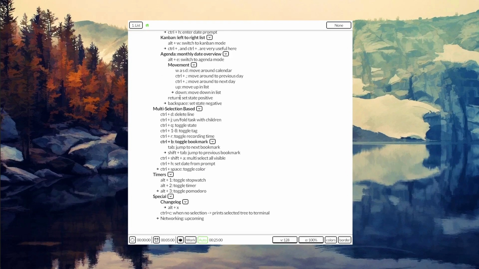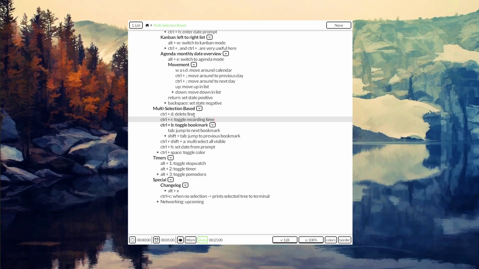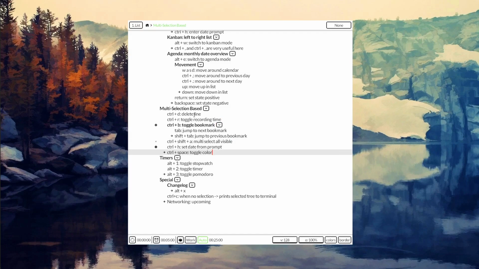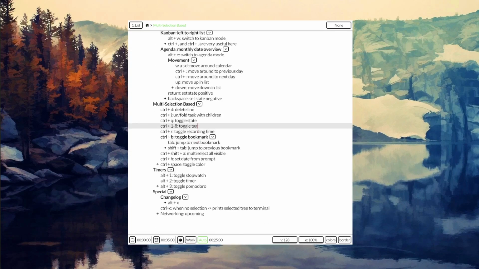All right, so let's just go over the multi-selection stuff before we go over the modes and some of the UI. So I think this is kind of the best thing about Todool almost, right? You can multi-select tasks and then do multiple actions like Control Delete. So that deletes all these lines that I had selected. And then undo redo works as expected as well on all of these actions.